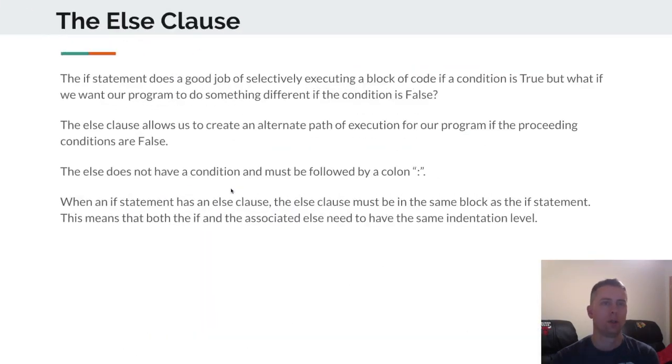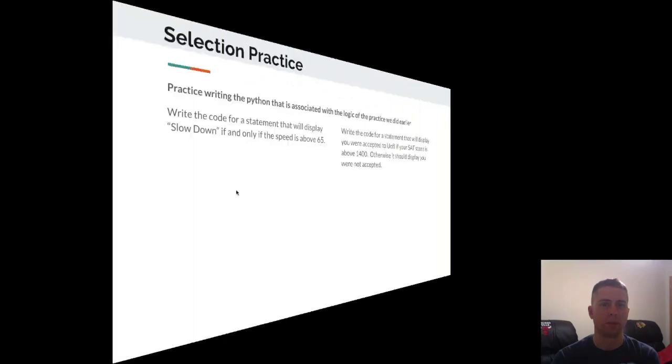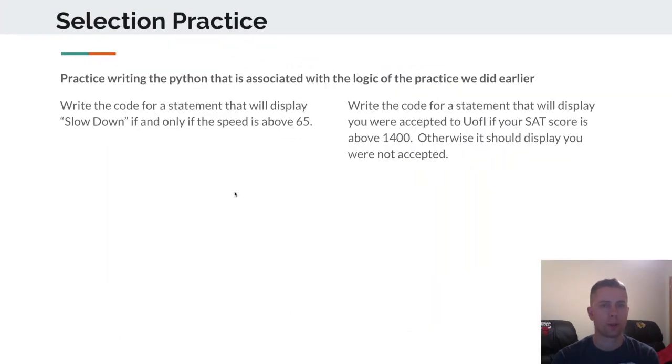Moving on. So like I said, the else clause is basically just going to follow any if that you want to be the other part, the counterpart to your if. It's always going to run when the condition's false. So keep it pretty simple. I don't think you'll have much trouble with it, to be perfectly honest with you. Okay? So let's kind of see if we can practice this. It'll say slow down if and only if.